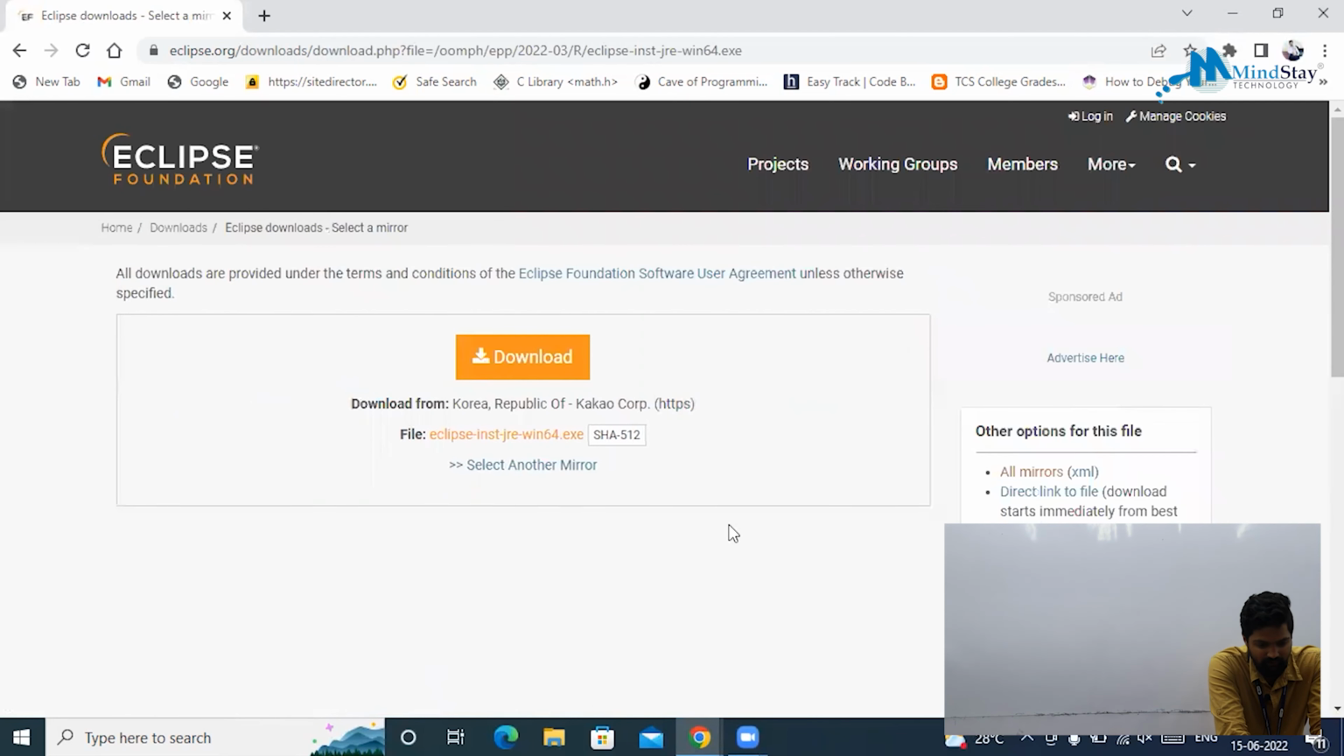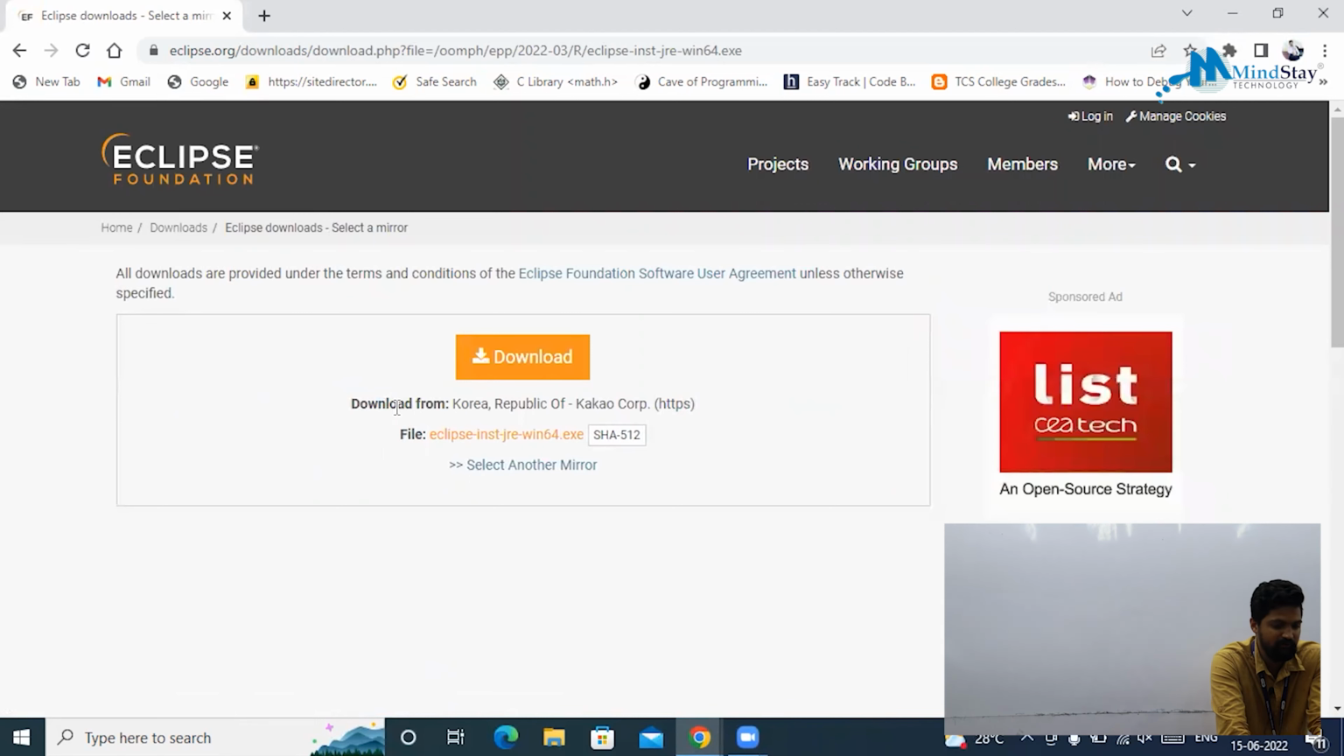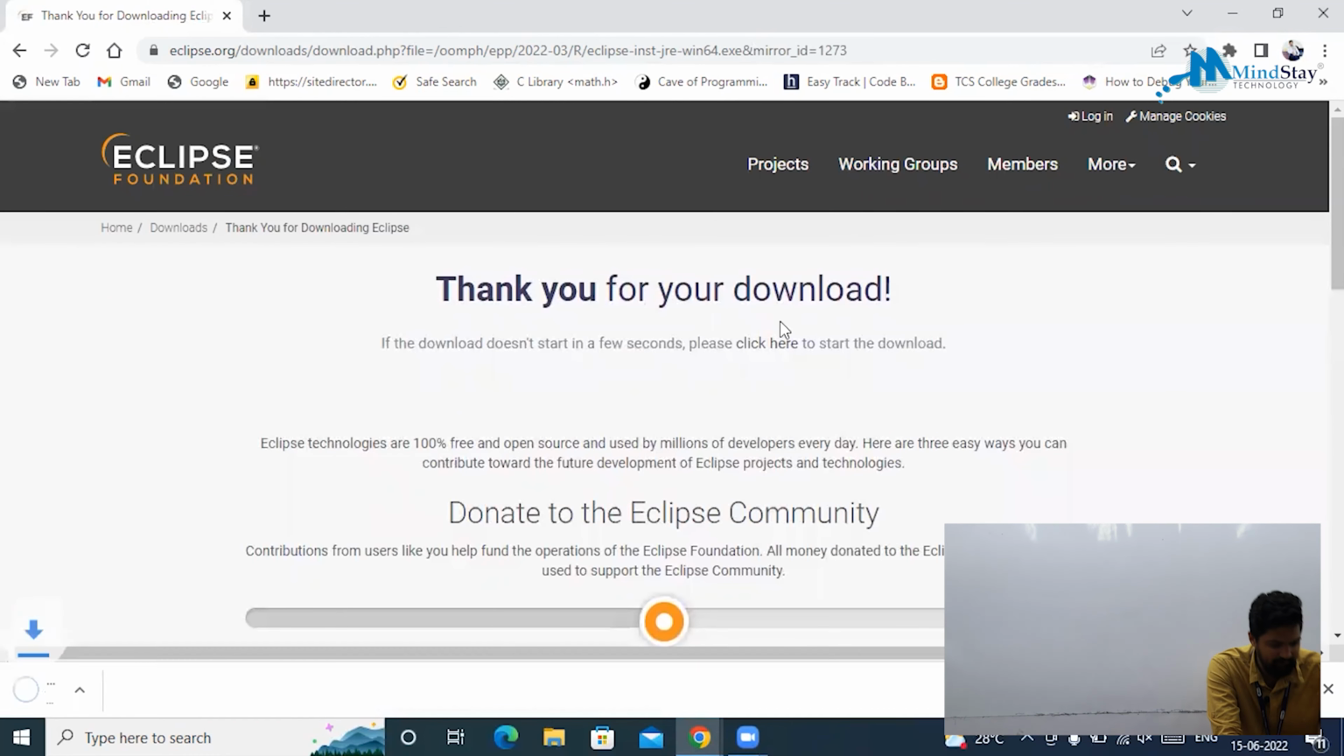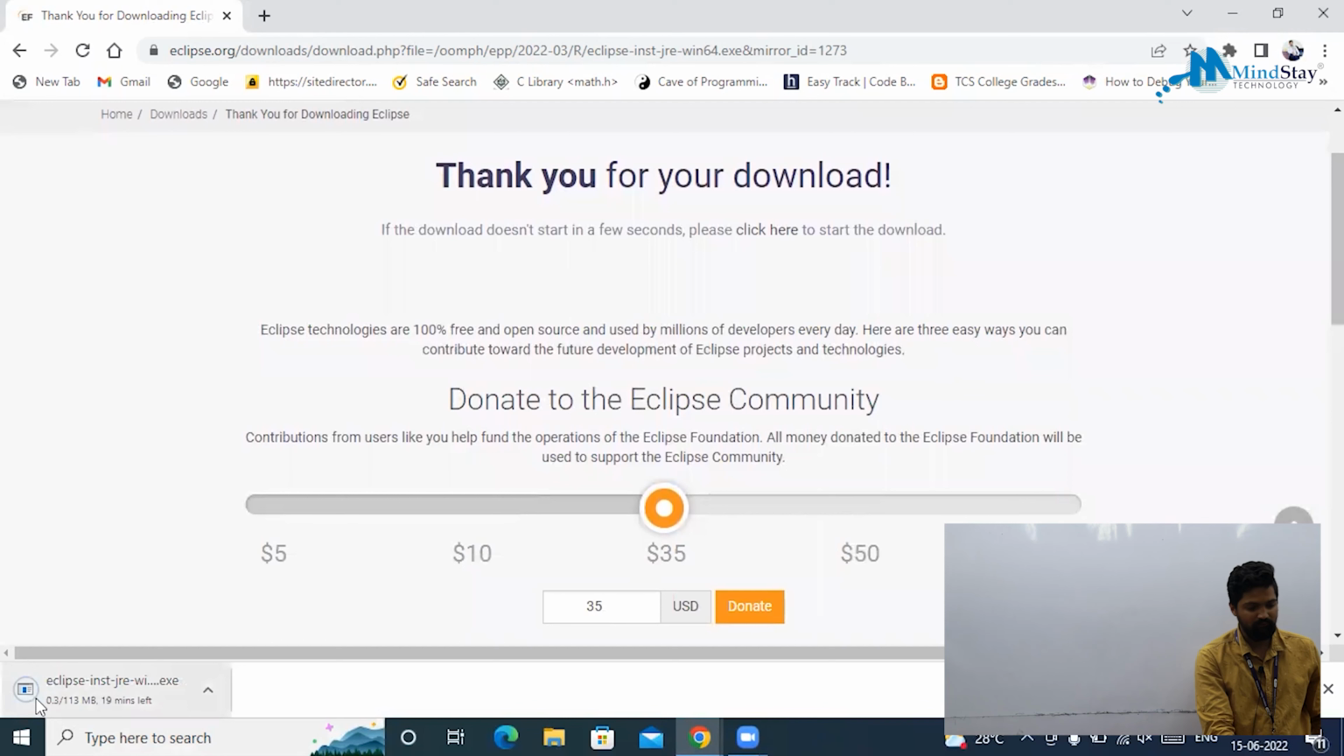Download from Korea Republic of Kakao Corporation, HTTP. You might get Japan, you might get anything. Just go and click OK, download, and here you'll get this section. Thank you for the download, and your Eclipse IDE file is now getting downloaded. We'll just wait for it to get downloaded, and then we'll be back quickly.